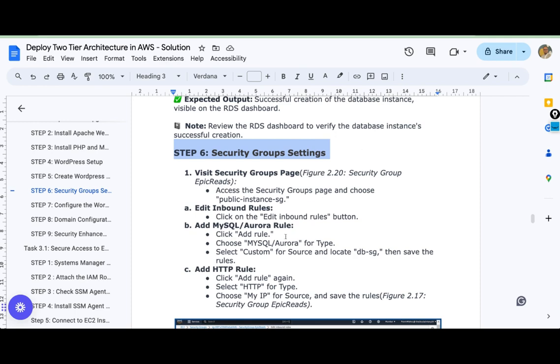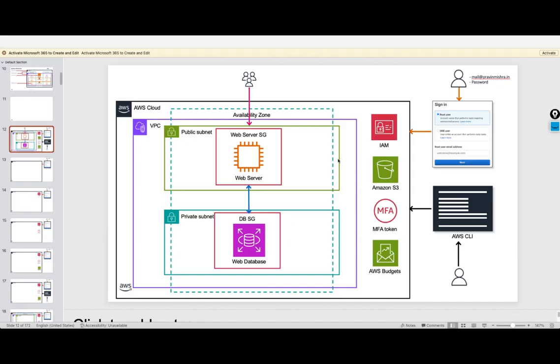What does it mean? What are we going to do here? Let's understand from this architecture. Here you see, we have this web server, and for this web server, we have created this web server security group. It means this security group is acting as a firewall for this web server, and with it we decided who can access our web server. In the same way, while creating this database, we also created a DB security group.